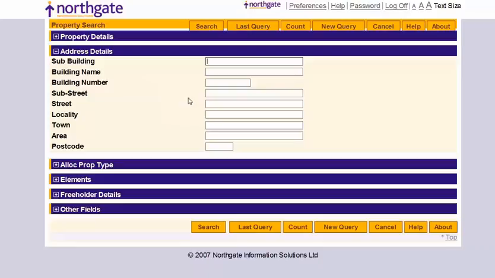I'm going to search for a particular property just by putting the information in here. I'm going to search for 45 Bacton here. And if I want to search from the advanced search here, I need to either click on the search button at the top or the bottom, but I can't press the enter button on the keyboard. It doesn't matter which of the search buttons I use though.